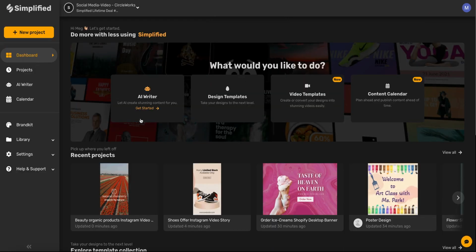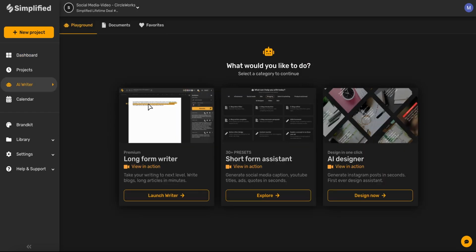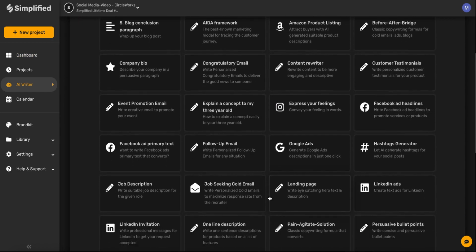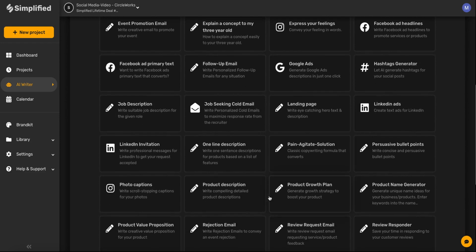And finally, I'll show you our AI writer, which can make product descriptions and all the copy for your shop, for responding to customers, and pretty much anything else super easy to generate in just a few seconds. So you'll click on AI writer, and then you can choose either our long form writer or our short form assistant. The short form assistant has over 30 different templates that are highly trained to give you specific outputs.